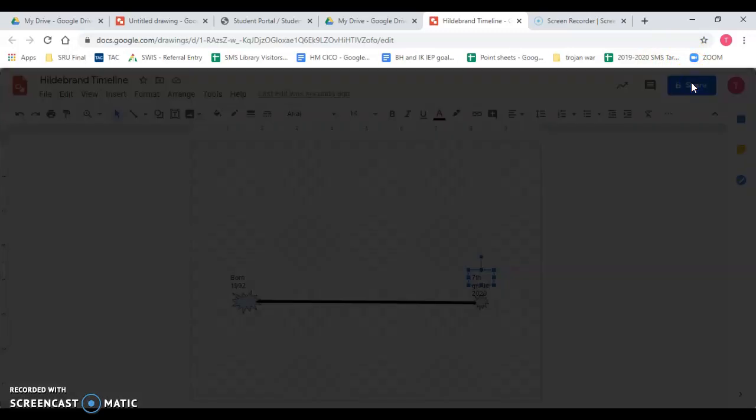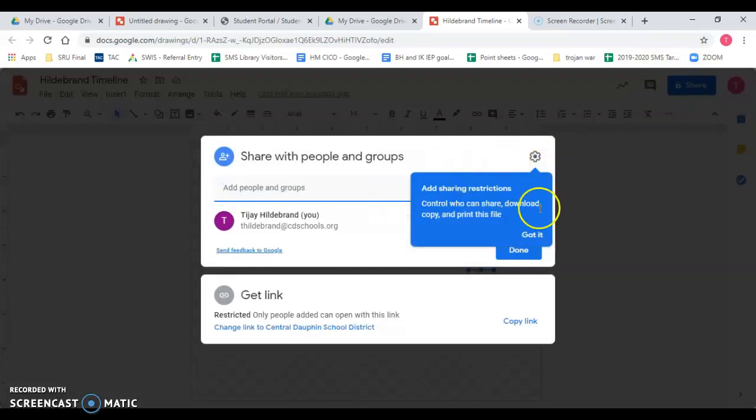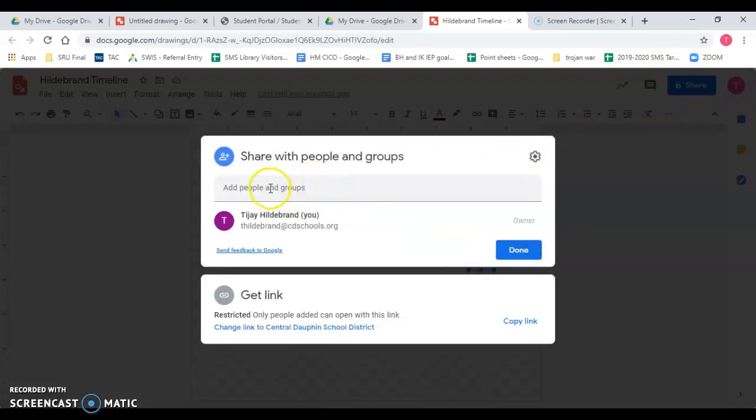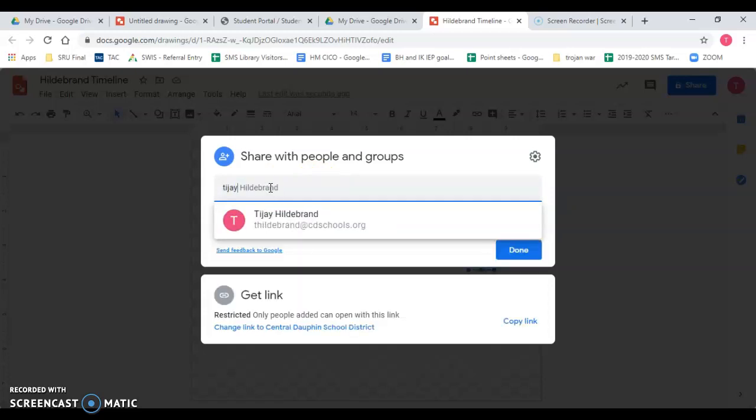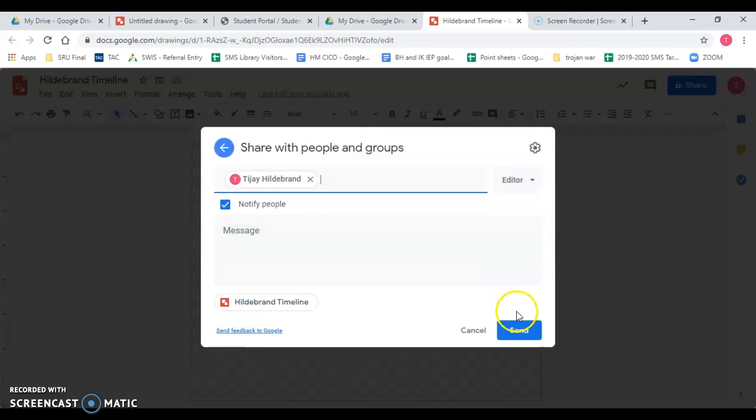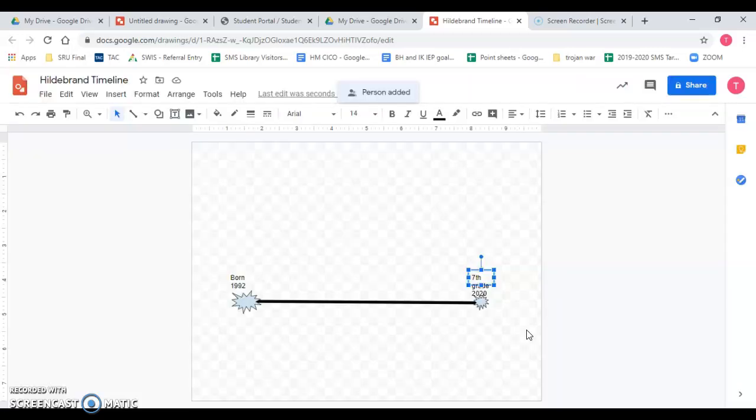Go up here to share. I got it. We want to add people. If you start typing in my name, TJ Hildebrand, I'll pop up and you can send it to me. Okay? And then I will get it as well in my email.